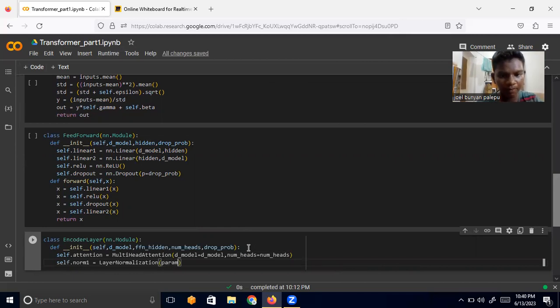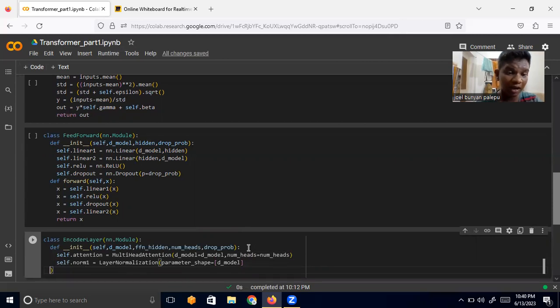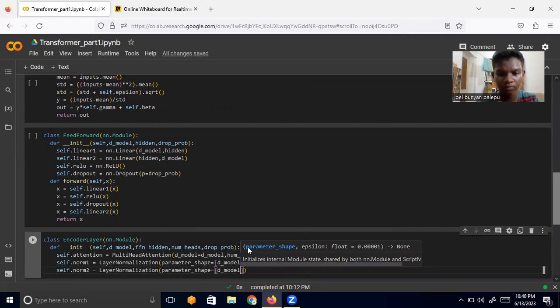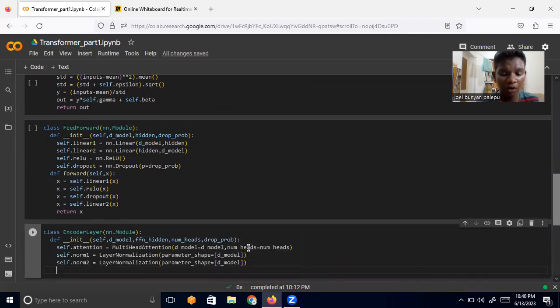And then the parameter shape is going to be D model. Right. And then I'm going to have another normalization layer. We're going to again call layer normalization. The parameter shape is again going to be D model. Right. And then we are going to have a dropout layer. So I don't think we need a dropout layer.